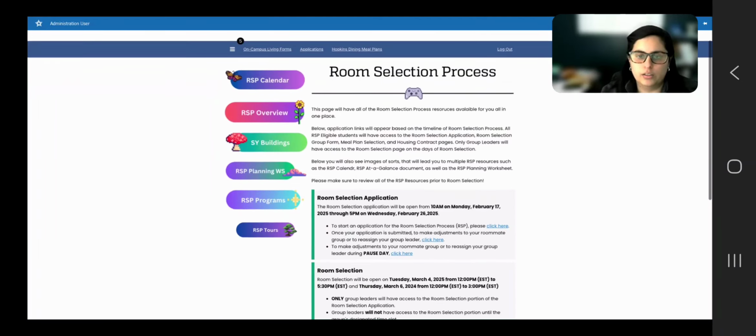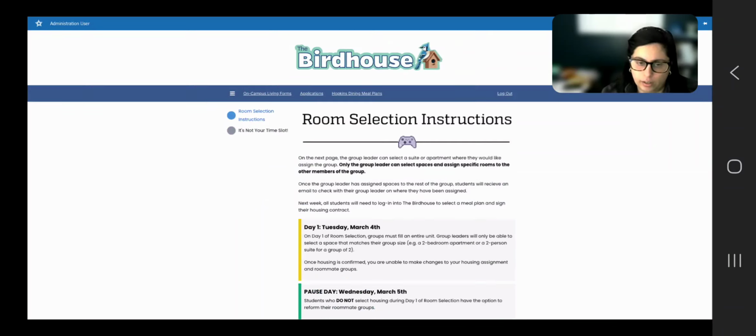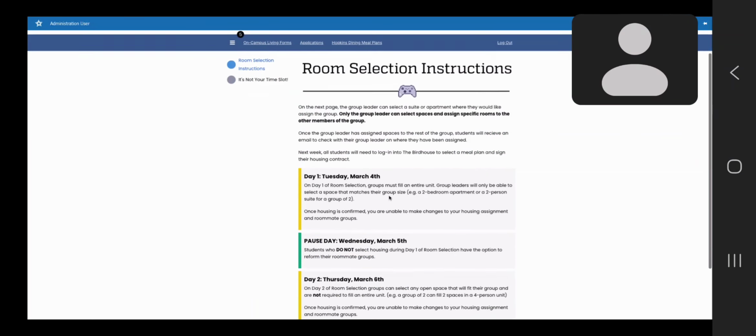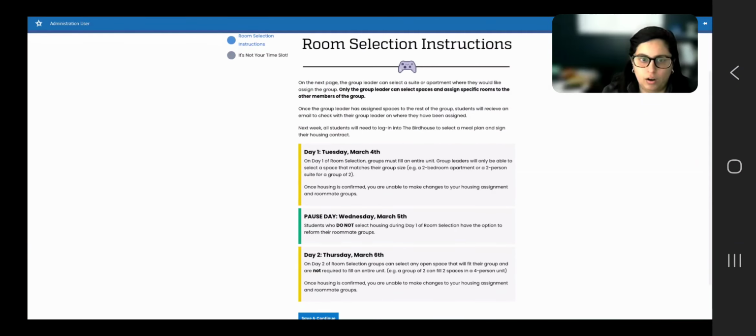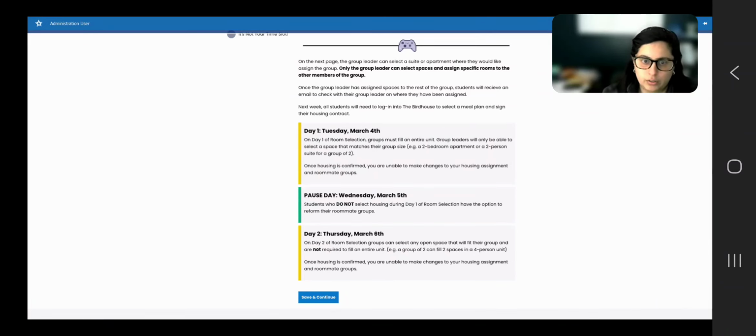This won't show up for you right now, but it will show up for you on Tuesday. The room selection portion, where it says begin room selection, is where the group leaders are going to click. After that, you'll see a layout of what is going to happen on day 1, pause day, and day 2, reiterating that only unit sizes are filled on the first day, and on day 2 you will be able to see any vacancies.